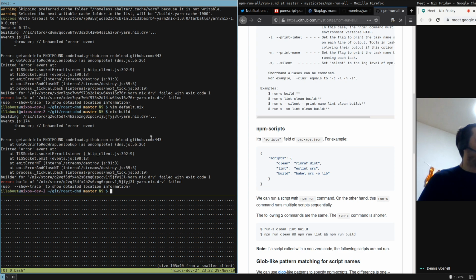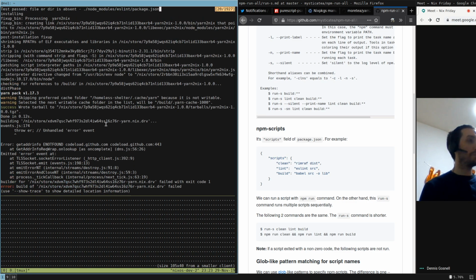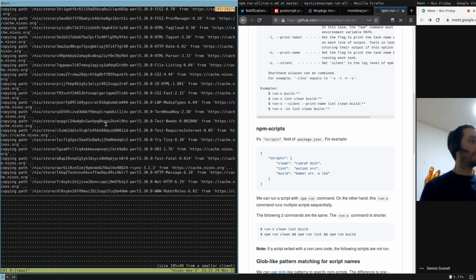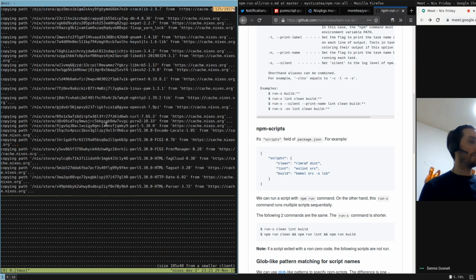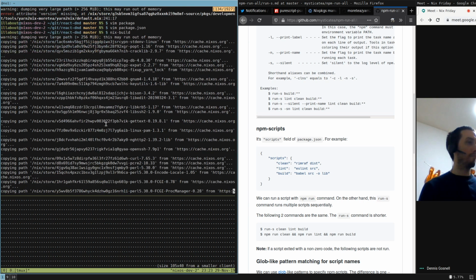But we have a problem because it's trying to fetch codeload.github.com for one project, and this is not working. So previously, what we've seen, okay, if I scroll back, we've seen that it fetched, did it fetch any yarn dependency? No, it just fetched the system dependencies.